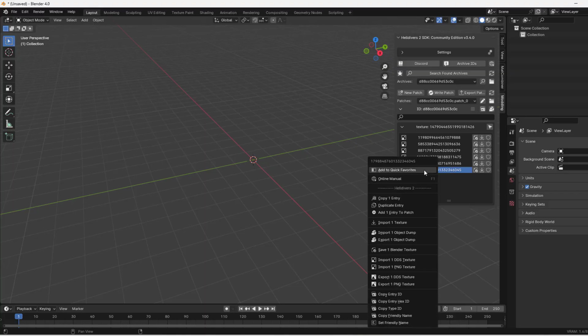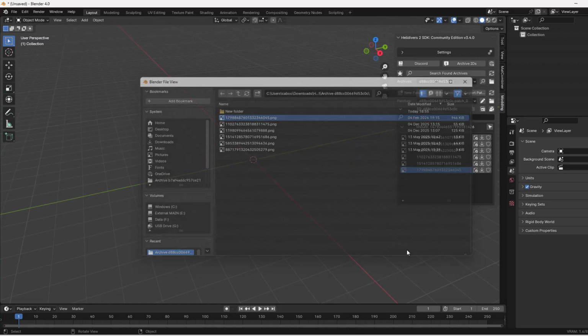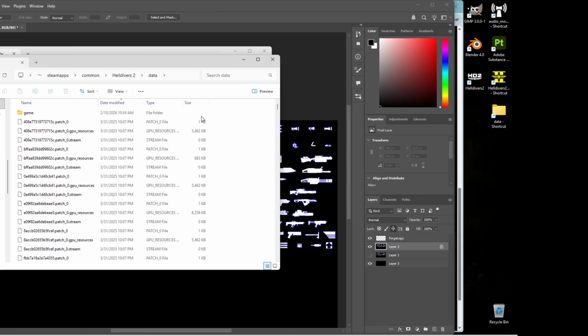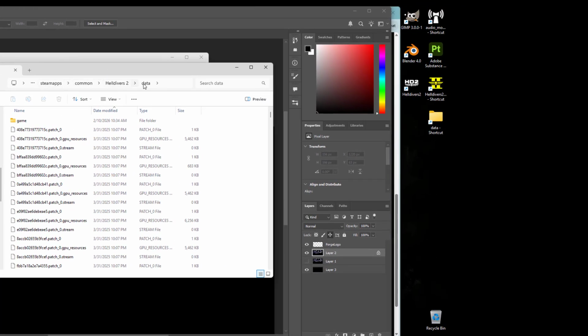So 17.9, that's the one that we were just working with. So you're going to import. Don't click export. I've done that so many times and overwritten my edits. It's annoying. Make sure you're on import. And then we're in the correct archive. Click on the image you want to import, import, and now that's in your patch. Fill up whatever other ones that you edited and click write patch. Right? So that is going to put that in your data folder, your Steam apps, common, Helldivers 2 data.